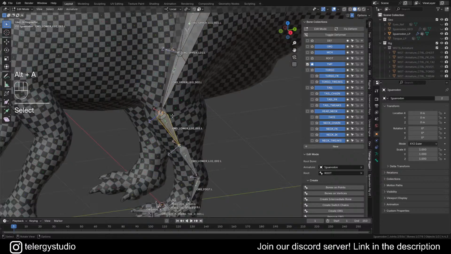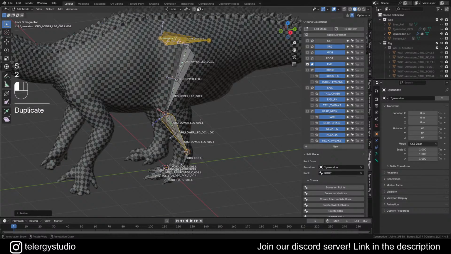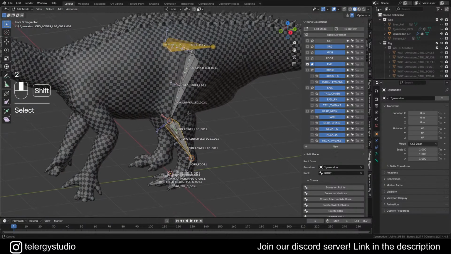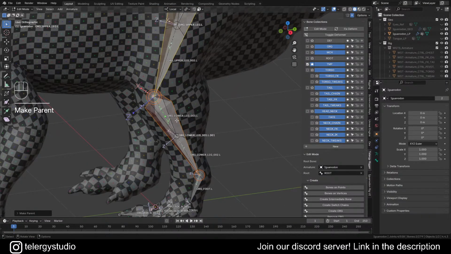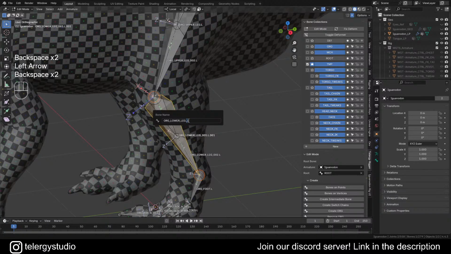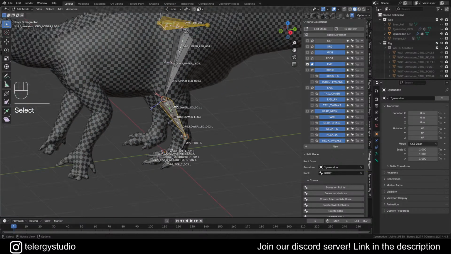Okay. Gonna do the same here. So Shift D. Okay. S2 to scale it up. This one is going to be parented to this one right here. Is it? Yeah, most likely. If it's not, we can change later. Change the name here to without those 001s. And now we are good.